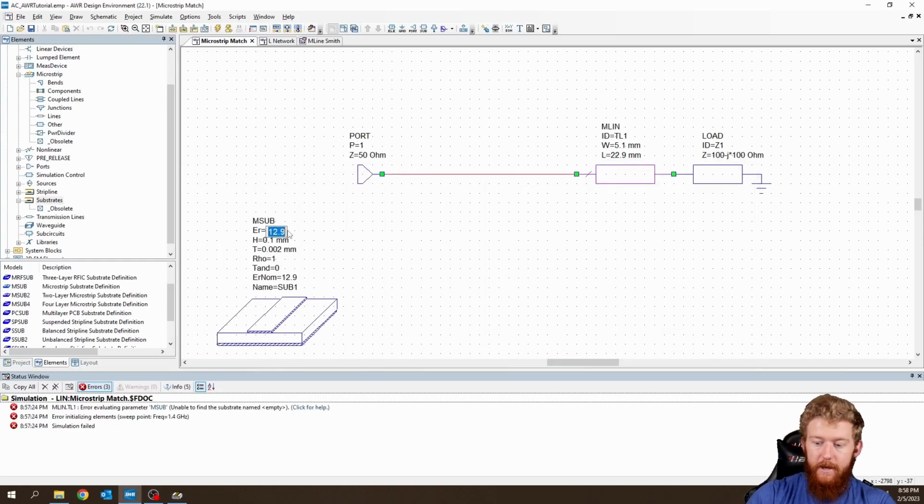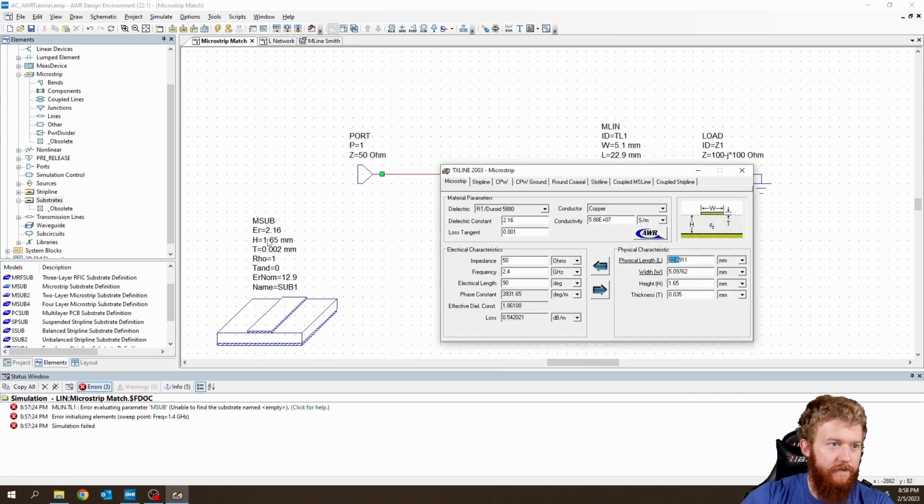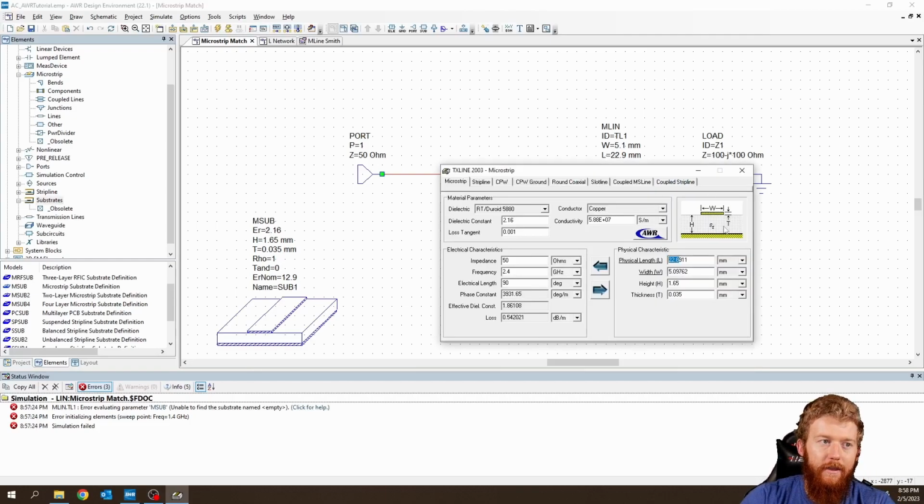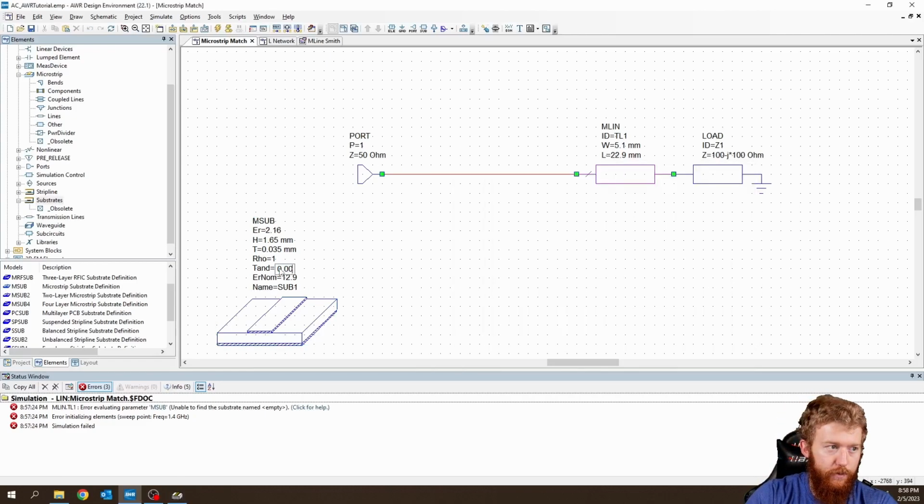So we want to make sure this matches 2.16. Our height, I believe we said 1.65. So our height is 1.65, 35 micrometer thickness. And thankfully, a lot of these variables are the same as they are in the transmission line tool, so it makes copying it a little bit easier. Our tan delta, 0.001. And then our epsilon r nominal, we're just going to make that the same thing. So you're typically going to keep that the same.